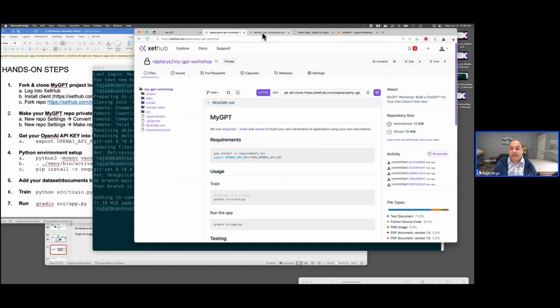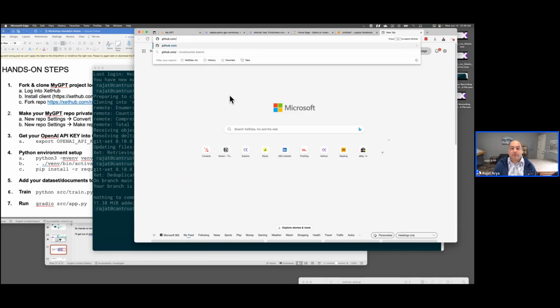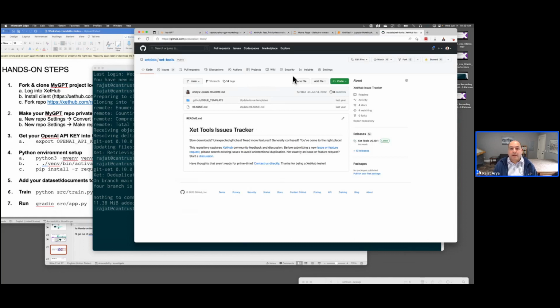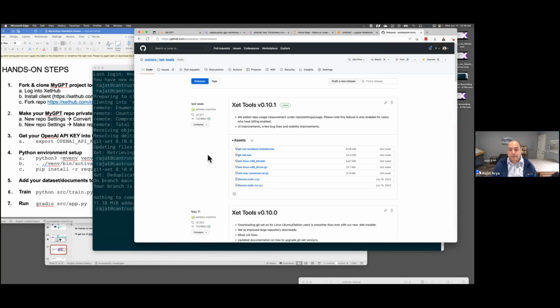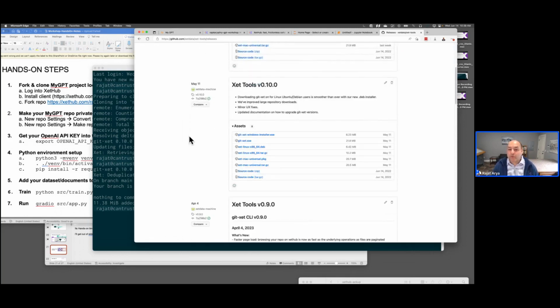So yes, 0.10 is available at the link that Charles provided. You can also find it if you go to Zet Data, Zet Tools in GitHub, and then look at our releases. You're absolutely right. We have the Mac Universal Tarball, but not the PKG. Everything we're doing today will work with 0.10, so you can get the PKG from 0.10. Thank you for catching that. That's great.